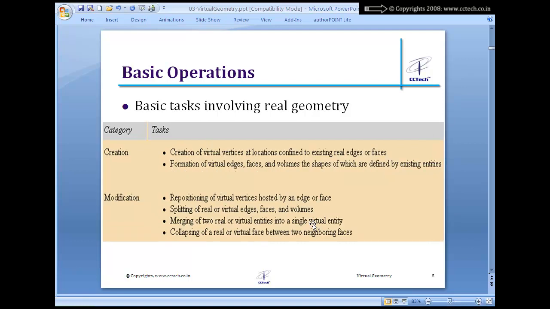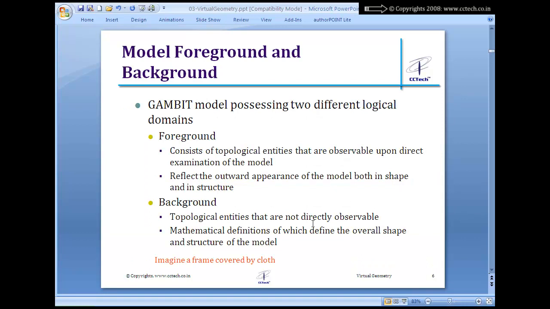So if you want to do a boolean operation, you have to have real entities, because it is not possible on virtual entities. The idea behind using virtual entities is that you finalize your geometry and do all the major changes while working on real geometry. Once the geometry is finalized and you just want to close some gaps, or decompose the geometry for meshing, then you use virtual operations. That is the basic concept behind virtual entities.